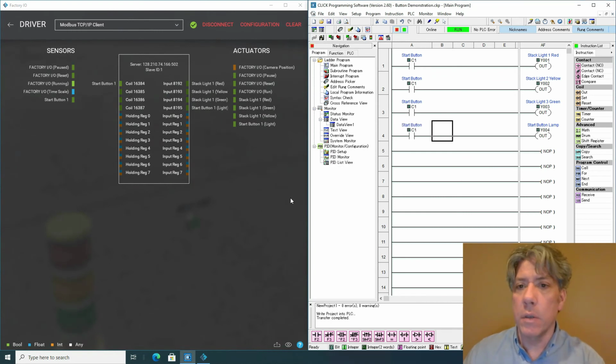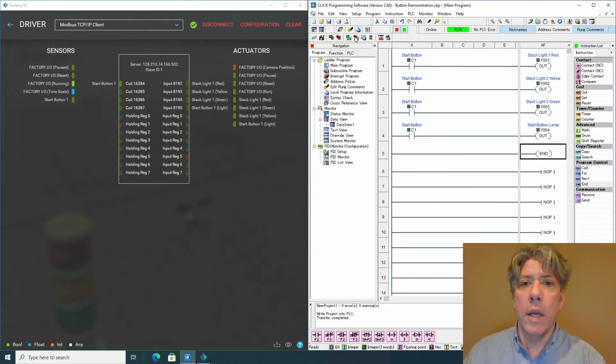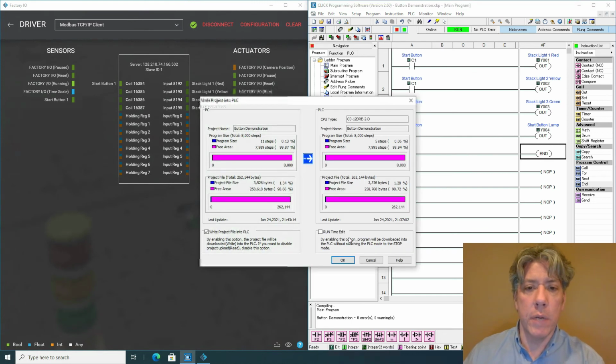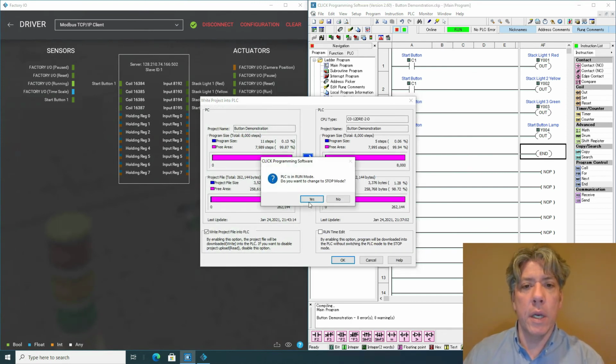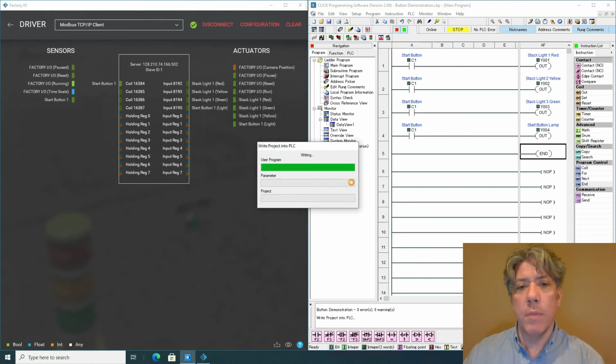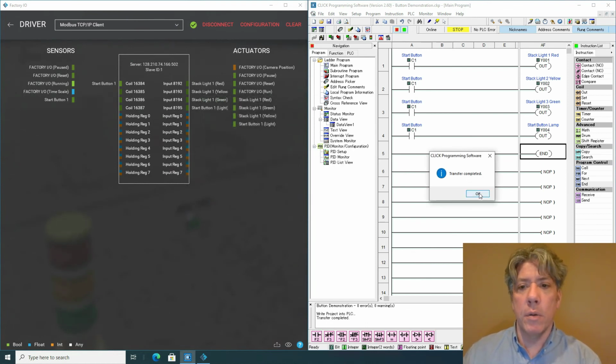C1, there we go. And don't forget that I need an end command. There we are. Now I want to write that into the PLC. So I download it to the PLC, or write the project. Hit OK. Yes, change to stop mode. It's in stop mode. Transfer is complete.